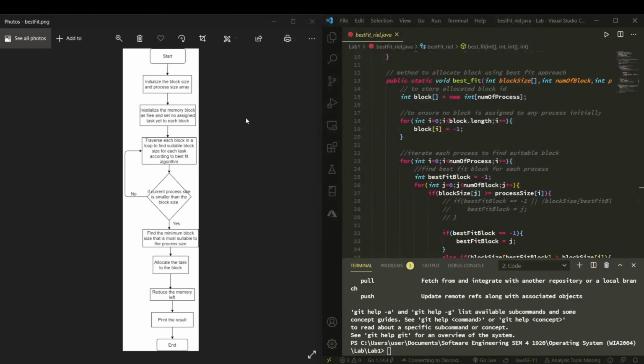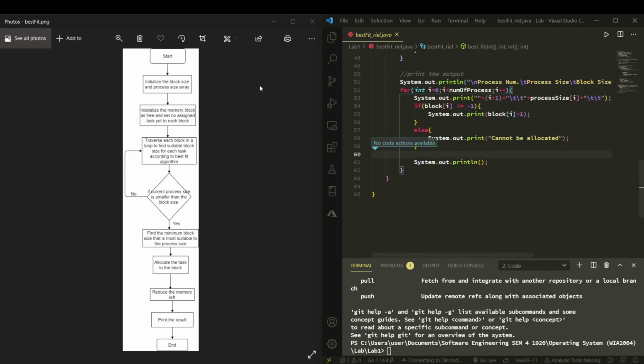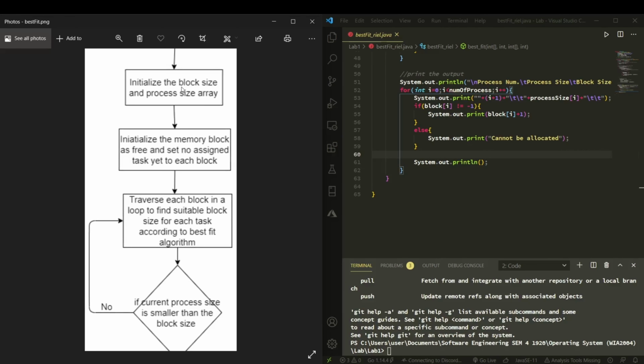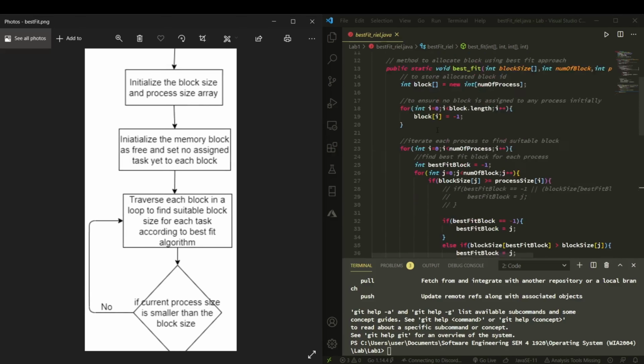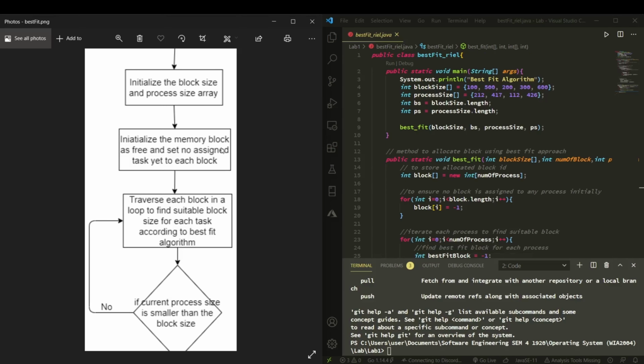And now for the best fit algorithm, it has the same flow process as first fit but has slightly different logic to find the minimum block size that is most suitable for a job. So we will initialize the block size and process size array, then initialize the memory block as free and set no assigned task yet to each block. Same as here.